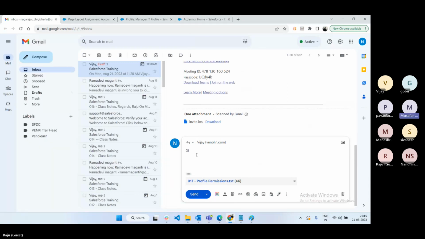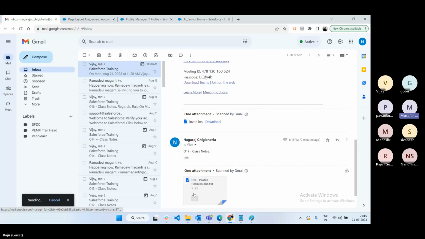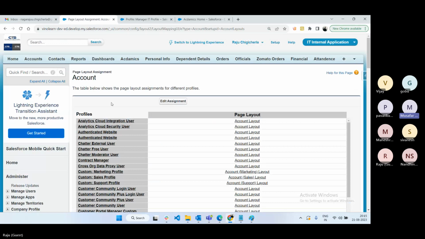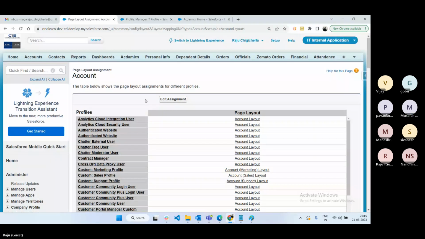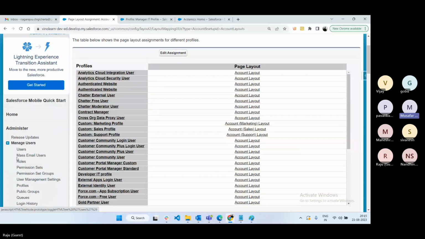Sir, I have one question. Yeah, please go ahead. Now we can use the two Salesforce licenses. We don't have any other license. Then how to create another license?